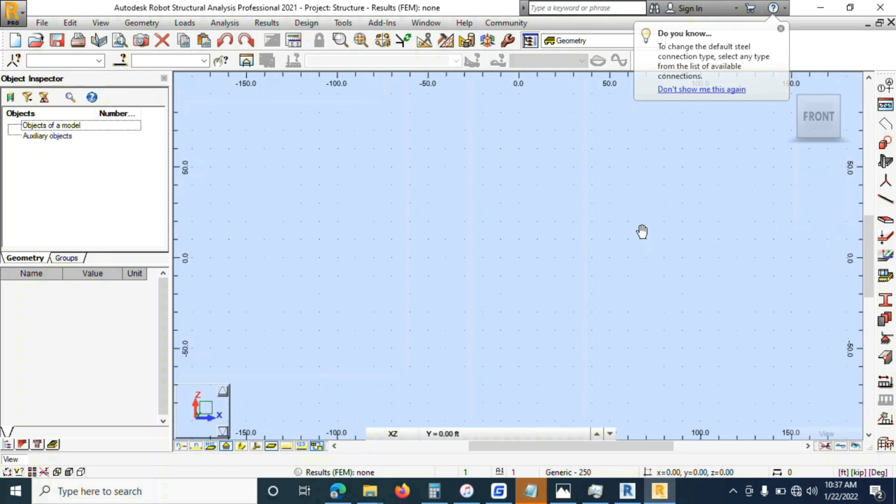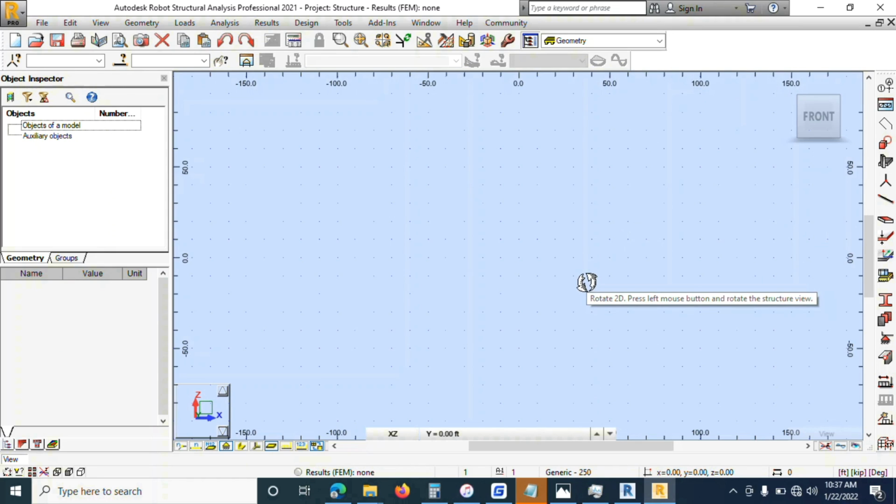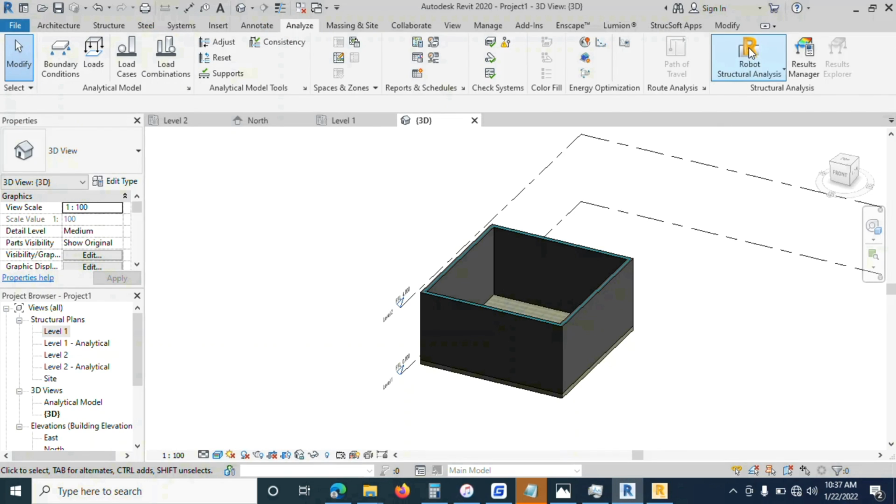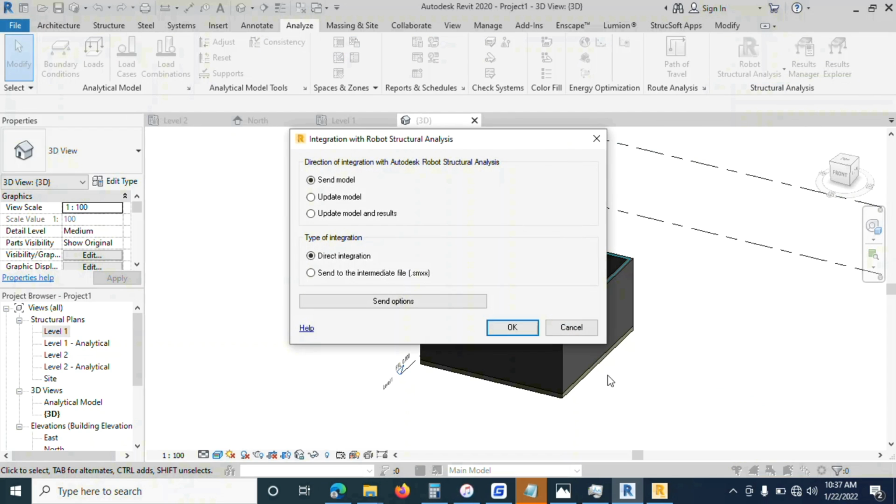I'm not going to do anything yet. Since I've opened my Autodesk Robot, I'll come back and import my structure first, and I'll come to structural analysis here. I'll click on it, then I'll click on it, then Robot Link. Give it time to load. Okay. So there are options here. Send model. This is direct. You're sending it directly. Then update.